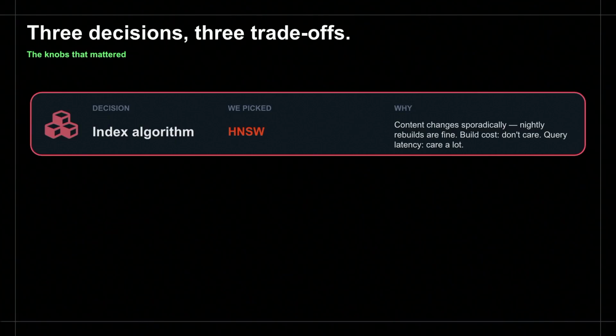The first one is the indexing algorithm. As Geethu mentioned before, HNSW builds slow, but queries fast. And this is not a problem for us because our content changes periodically and rebuilds happen overnight. We just don't care about the build costs. The only thing we care about is the query latency because this is what the user sees. If it's super slow, they won't communicate with the chatbot.